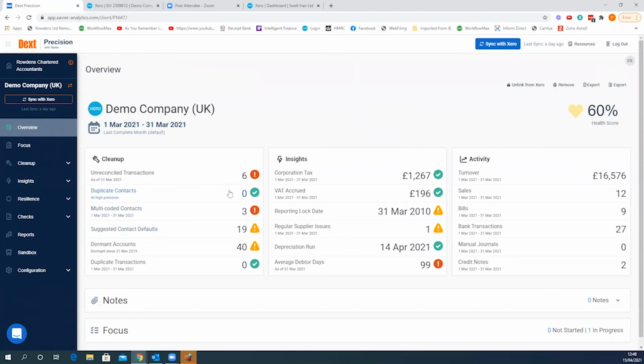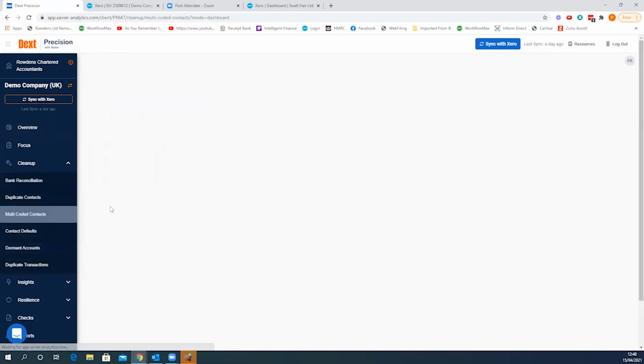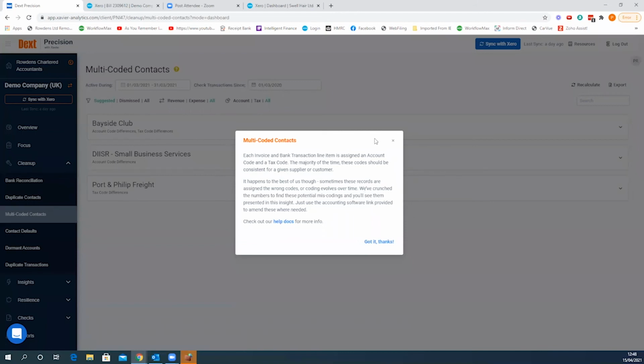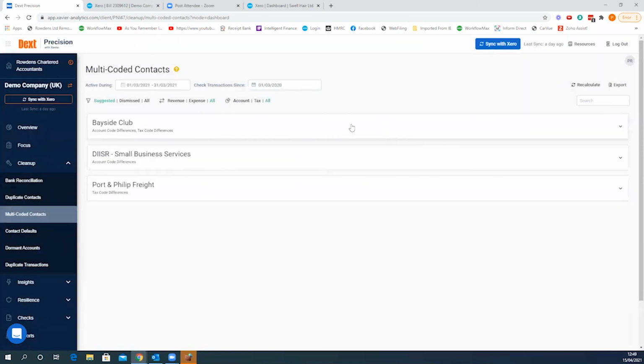we can see here that in this particular case, there are no duplicate contacts, but we have got 6 unreconciled transactions and we've got some multi-coded contacts here. So if I click into that, I've got a little explanation, as this is the first time I'm using it in this particular thing. And then it's saying that for Bayside Club, we've got some account code differences and tax code differences. So I can click on the down arrow there.